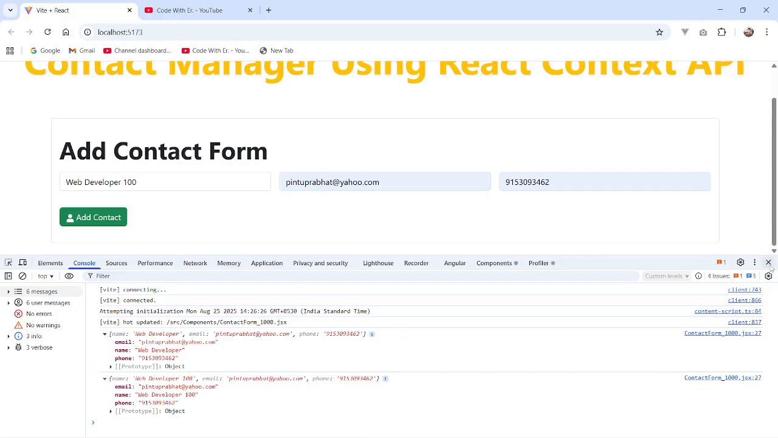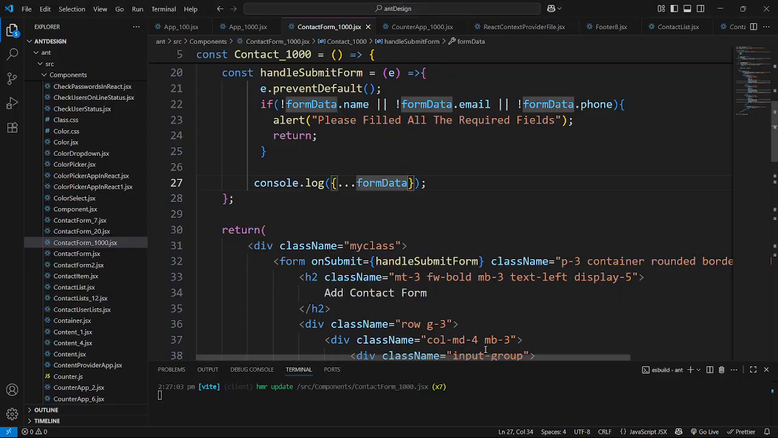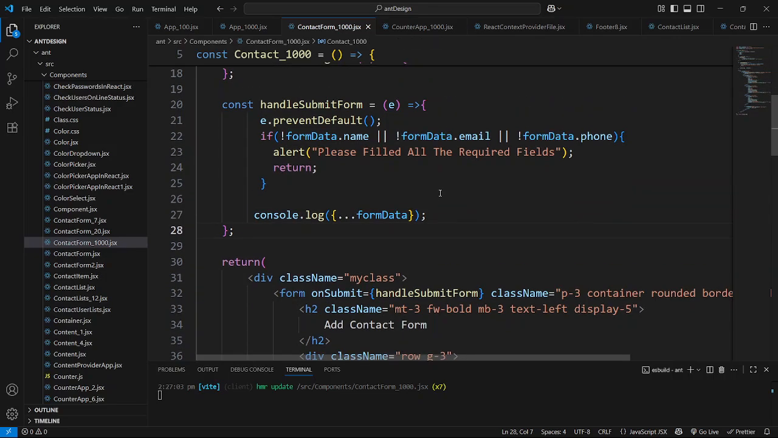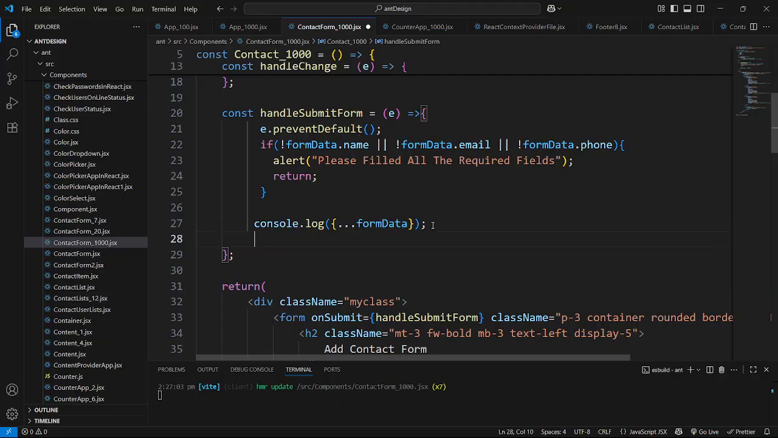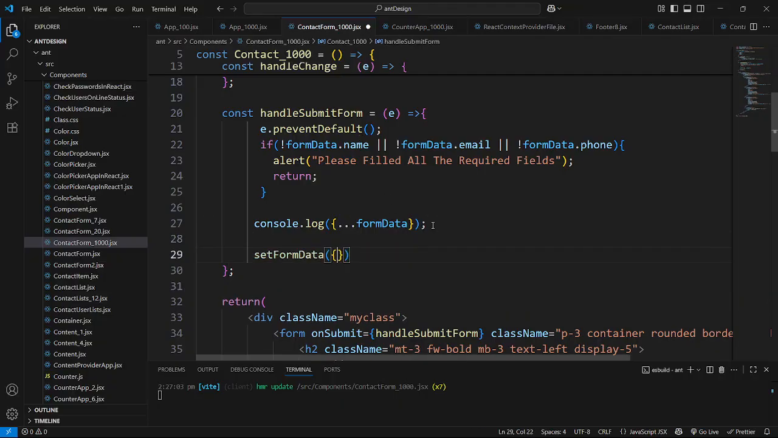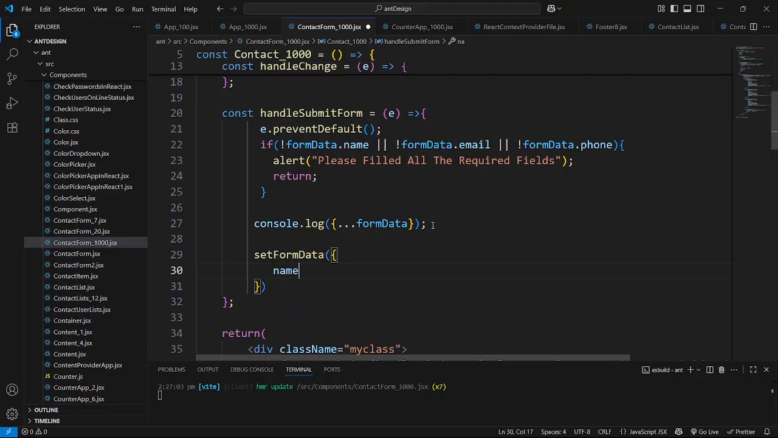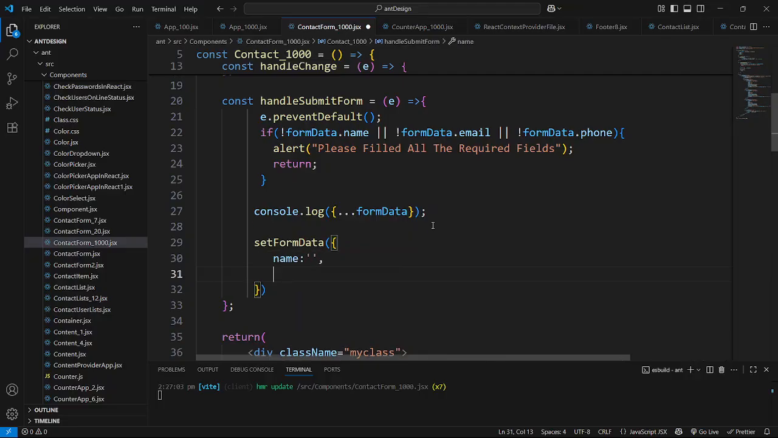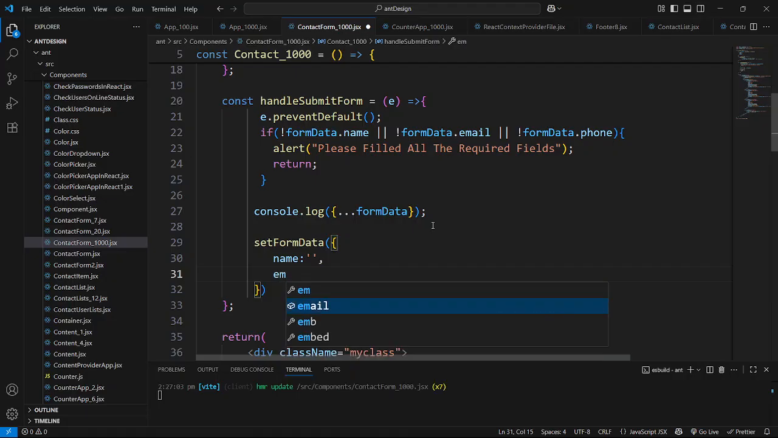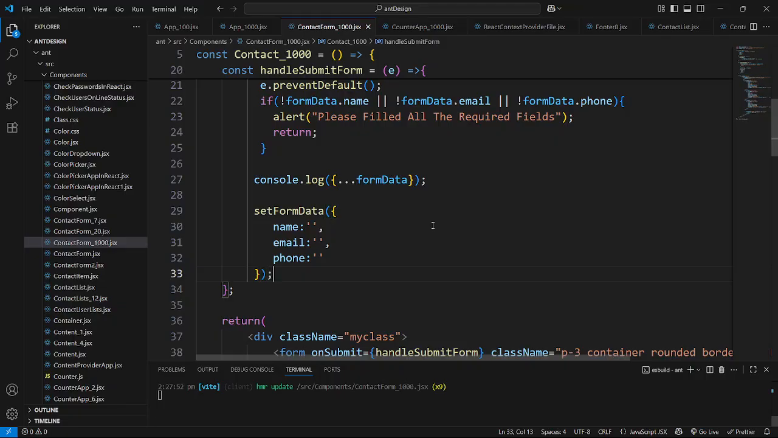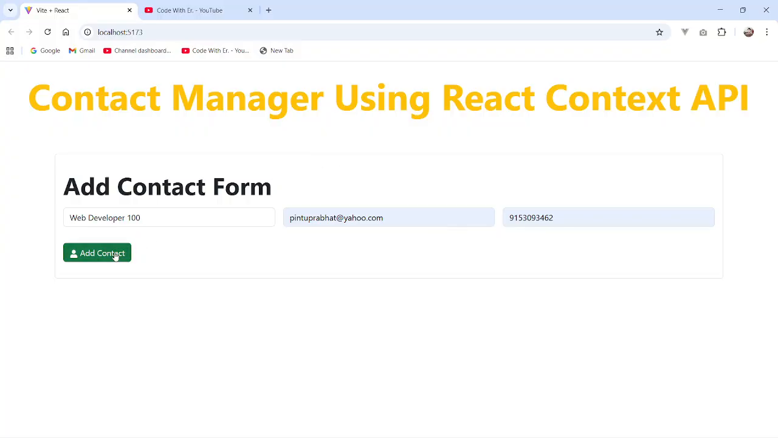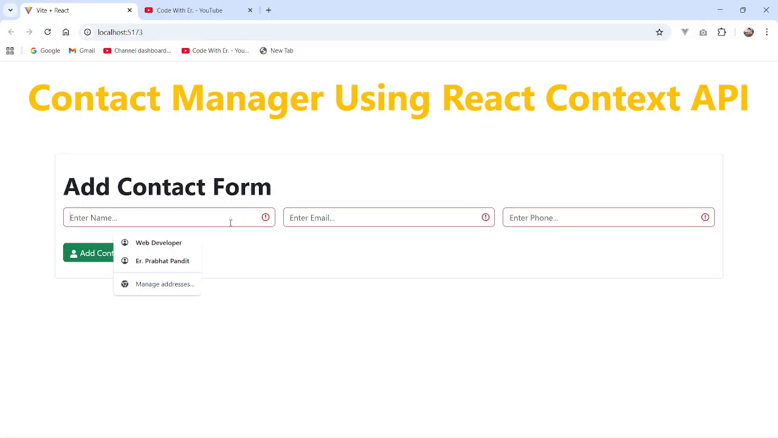Okay, let's cut it out. Now first of all let me copy this setFormData, and we will also reset the form. So I'll say here name like this, and email like this, phone, reset the form. Just close this, save the file, and have a look in the browser first, hit the button add contact. So now the form is being reset.